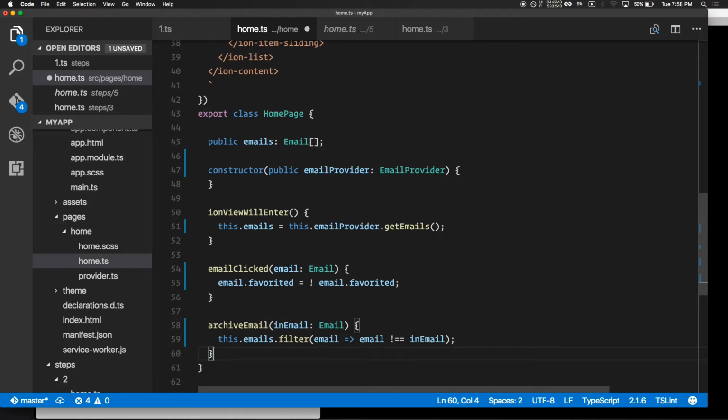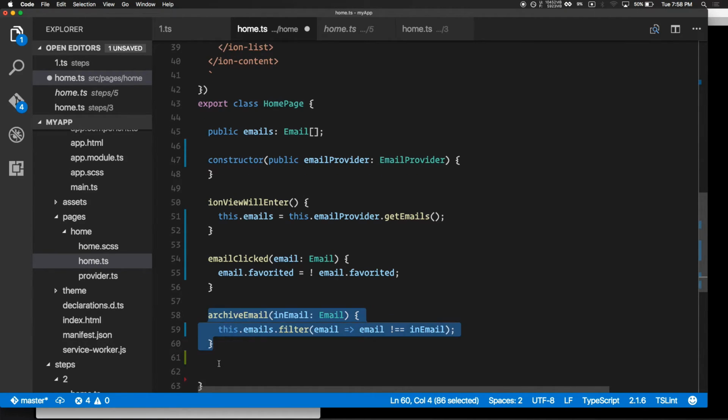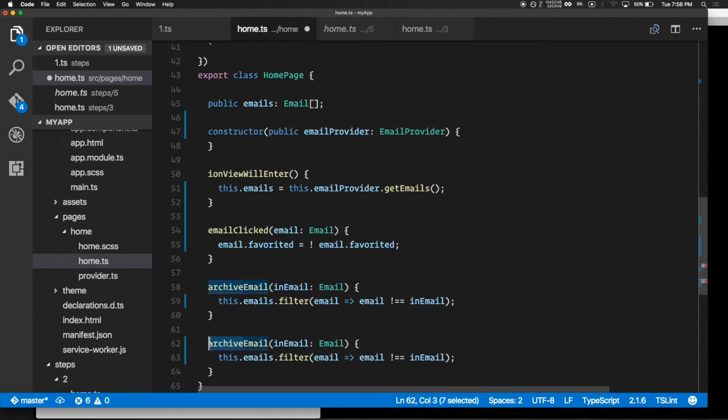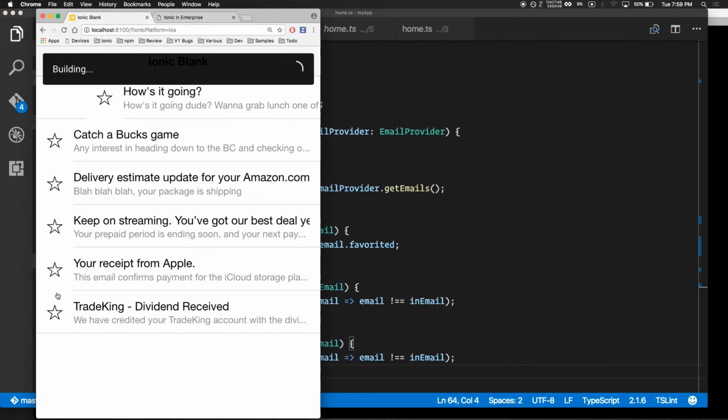So I'm just going to use an array filter function since this is all in memory anyway, and we'll do the exact same thing for delete as well. Basically what these lines are saying is loop over every email in this list and include it if the email does not equal the email that's passed to it. So it's just basic functional programming right there. Let's refresh it and let's just do it.